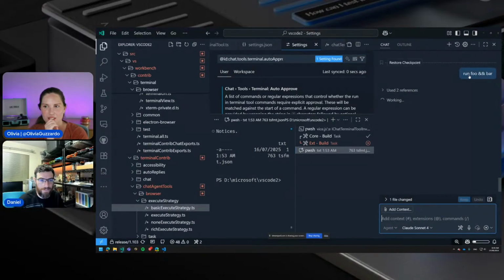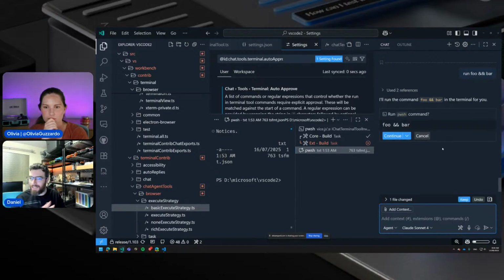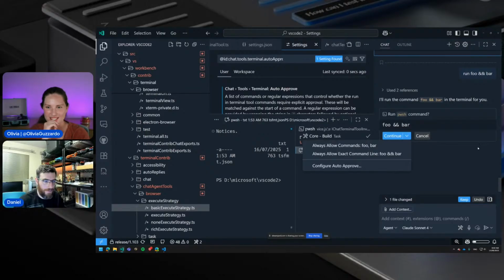But if I do this, this is more interesting. New confirmation dialog. That's nice. And then there's the drop down here, allow the commands foo and bar, or the exact command line. So those are those two things I was talking about before.